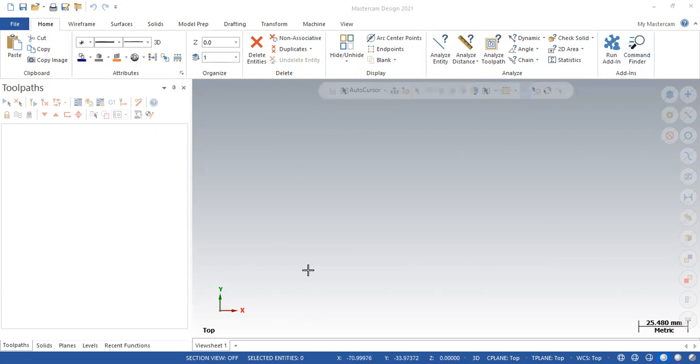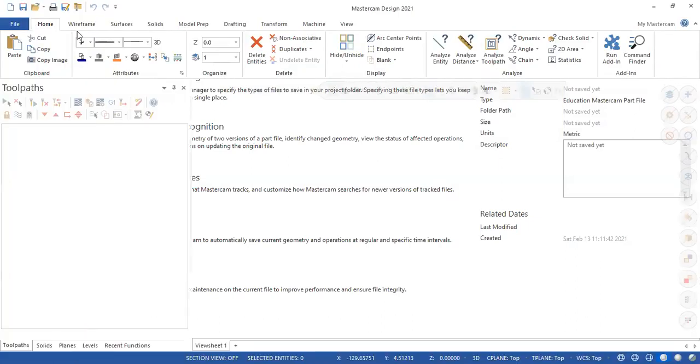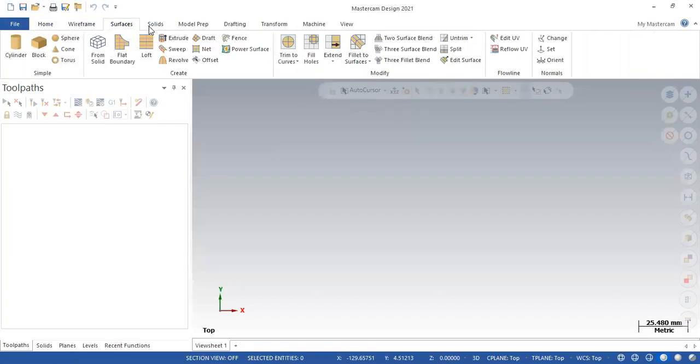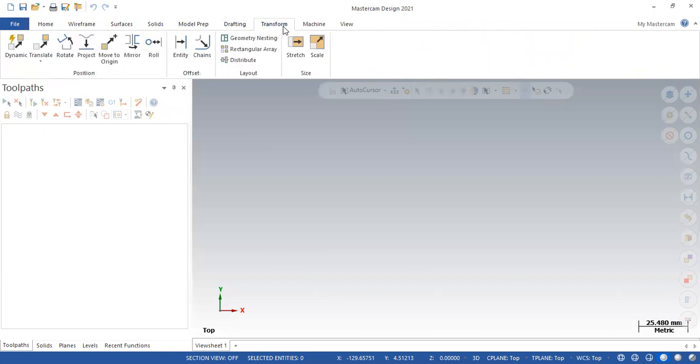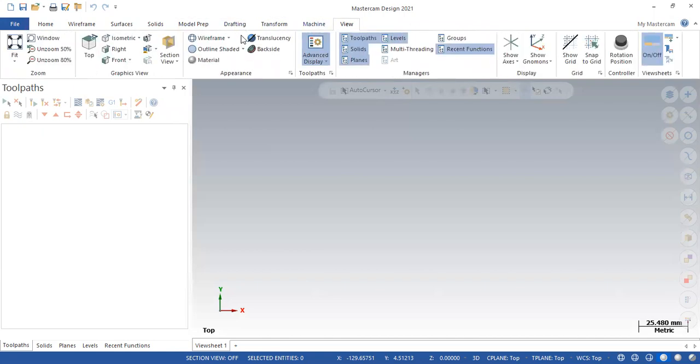Okay, so first of all, I will open this Mastercam software. So this is Mastercam 2021 software. First, I will go to the top. You can see the various options: file, home, wireframe, surfaces, solids, model prep, drafting, transform, machine, view, etc.